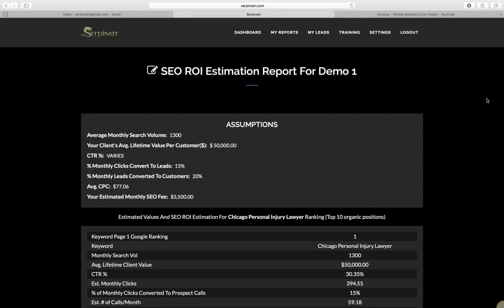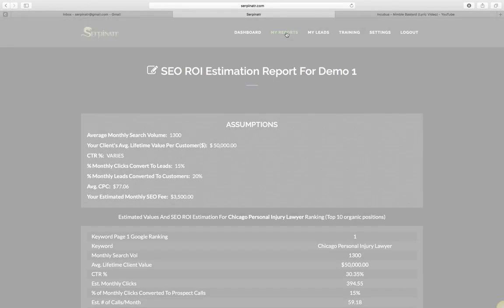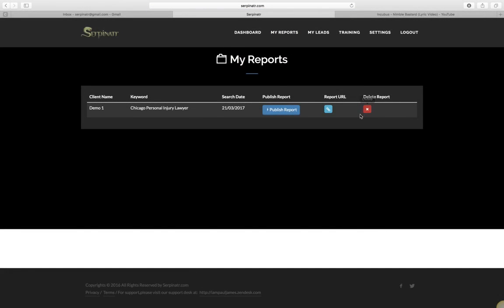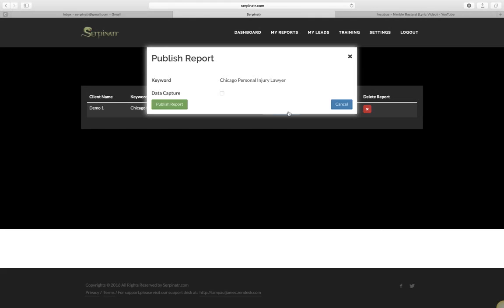And then once they're happy with that, the next thing they would actually do is go on to click on My Reports. And here you see Demo 1 for our keyword. And here, this is where Serpinatr gets very interesting, because it doubles now as not only creating the PDF reports, but it also doubles as a lead generation tool as well. And I'll show you here in a second.